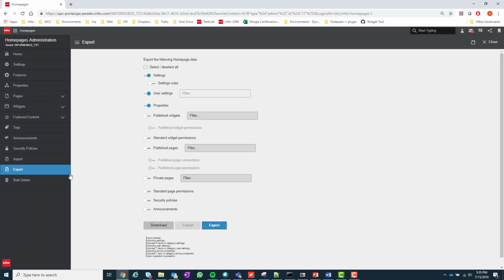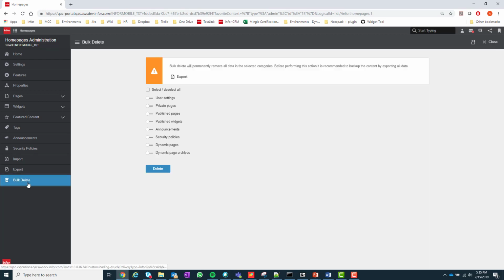And lastly is the bulk delete. The bulk delete allows you to delete all the information in your tenant, or you can use the toggle to delete only certain information. I'm not going to do this here today because I don't want to delete everything in my tenant. But if for whatever reason you need to use the bulk delete, the option is given to you by the Homepages team here.